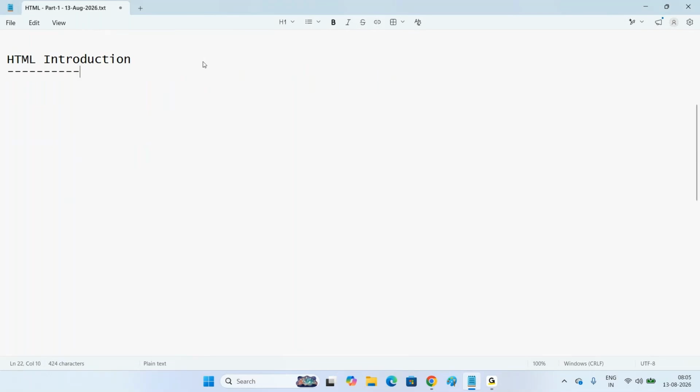In today's session, we are going to start off with HTML. What is HTML? HTML stands for Hypertext Markup Language.